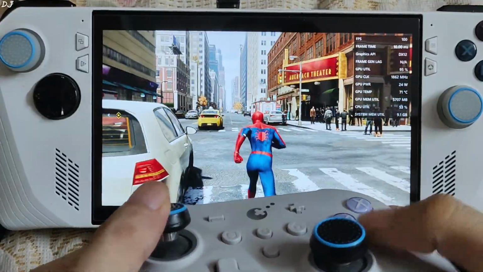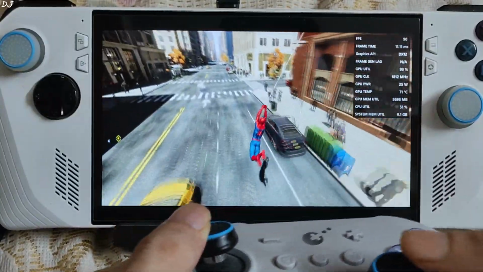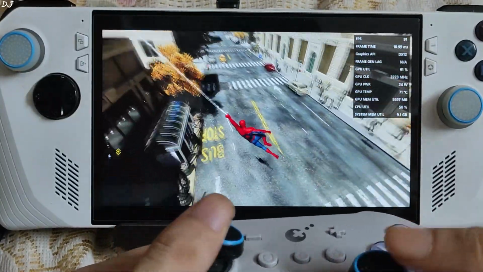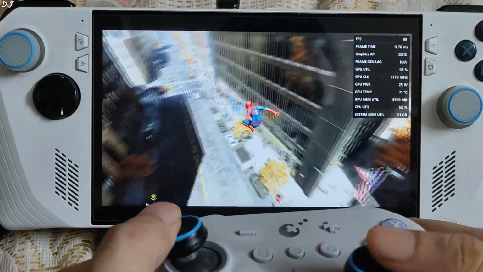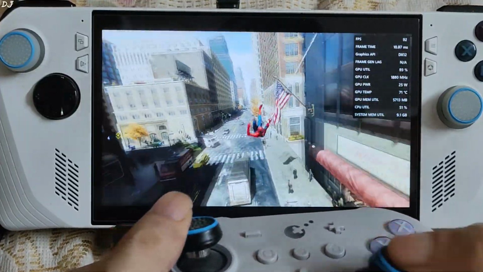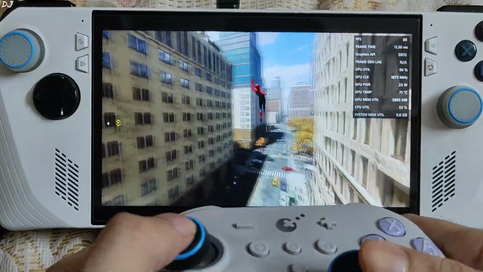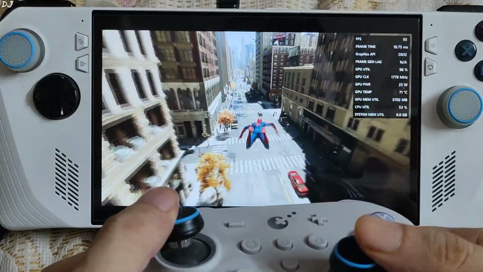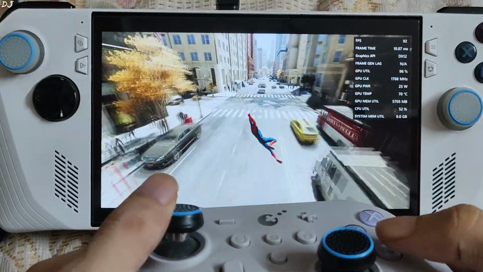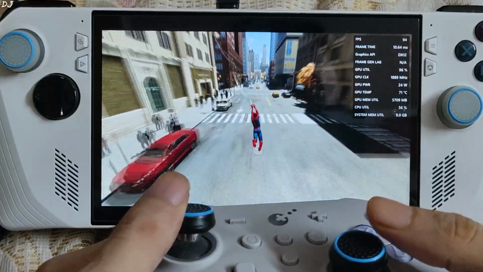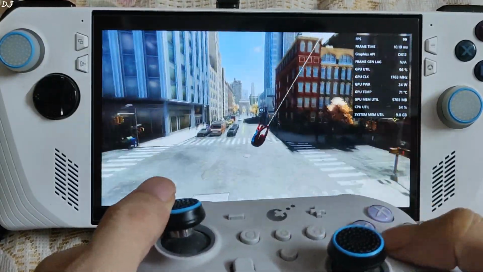Let's just swing around. Yeah, Spidey's shadow is flickering. See? On the ground. This is due to frame generation, flickering of the shadow, so this problem is present. While swinging around, FPS is within a range of 85 to 95. I'll just use this particular area for testing frame generation. Going back.